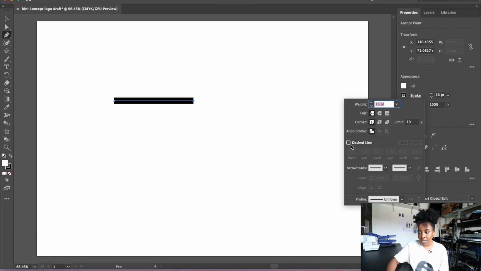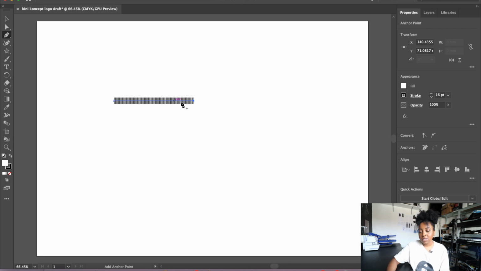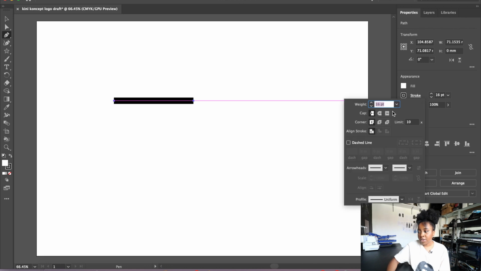So let's do the dash line first. If I click here, it will turn that line into lots of little dashes, and you can adjust the size of the dash as well. So if I was to put one in here, it's obviously going to add a lot more lines within the line, if that makes sense. Just going to undo that and go back into here.